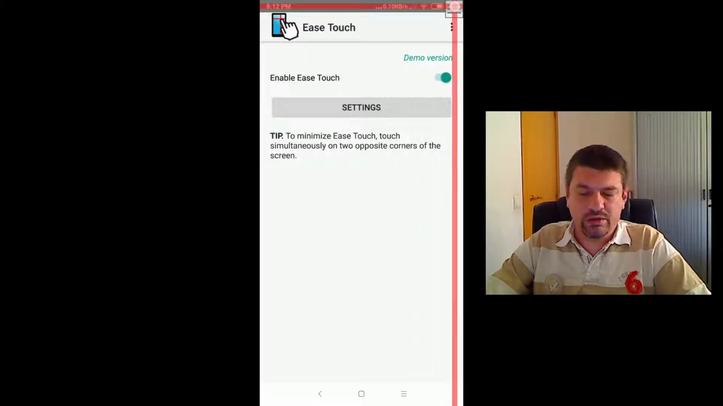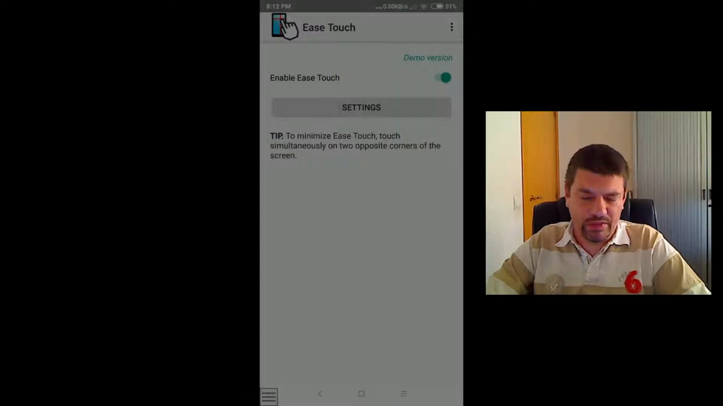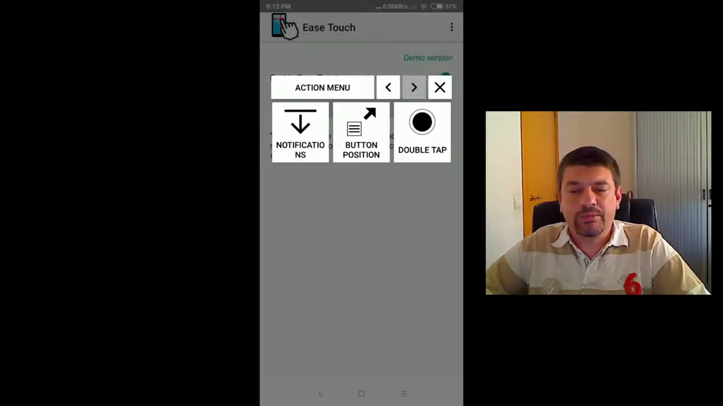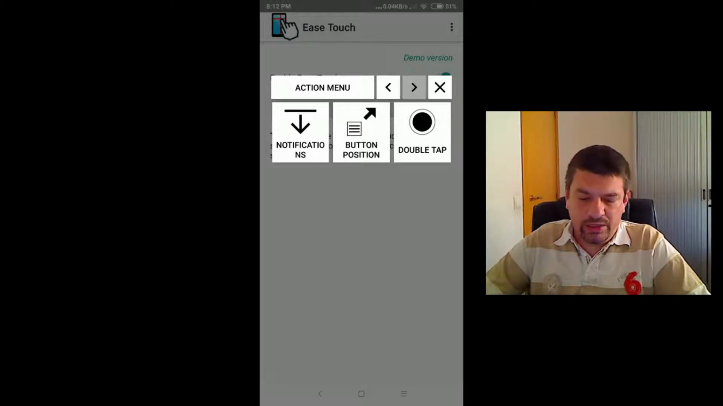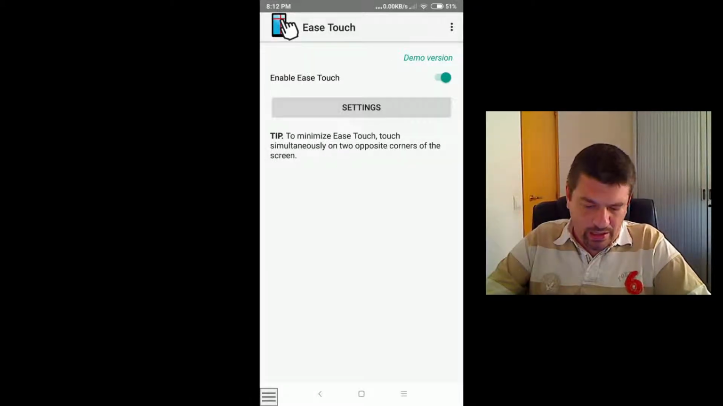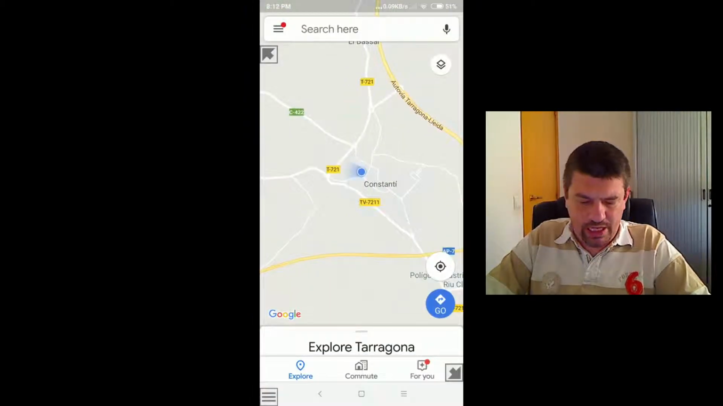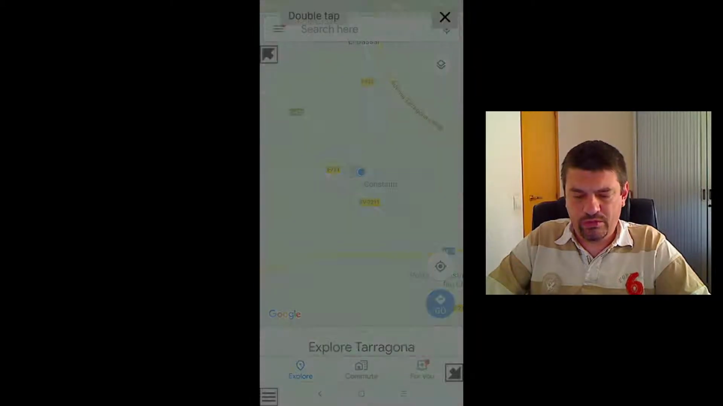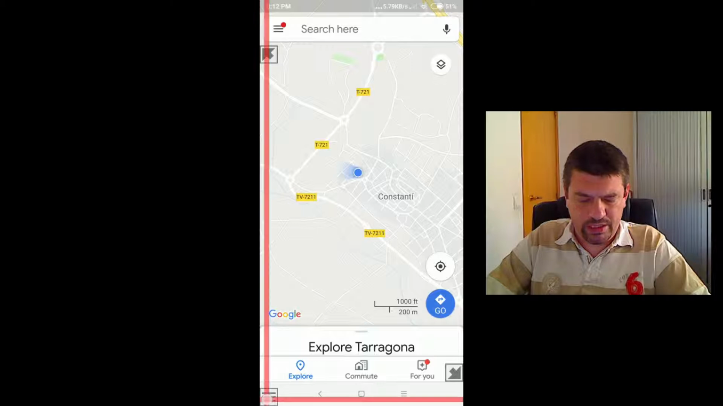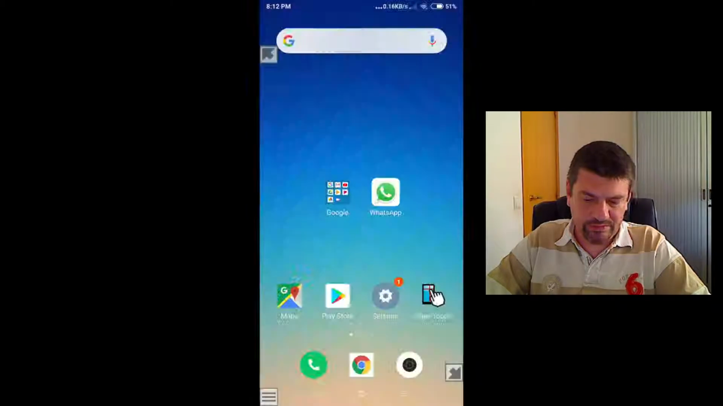Notice that the button is not now here, and I can move it again to the other corner of the screen. And finally, the double tap. The double tap selects the double tap mode, and once in this mode, your clicks perform the double tap gesture, which is usually used to zoom into contents. For instance, let's go to maps again, and if I perform a double tap, I can enlarge contents again.